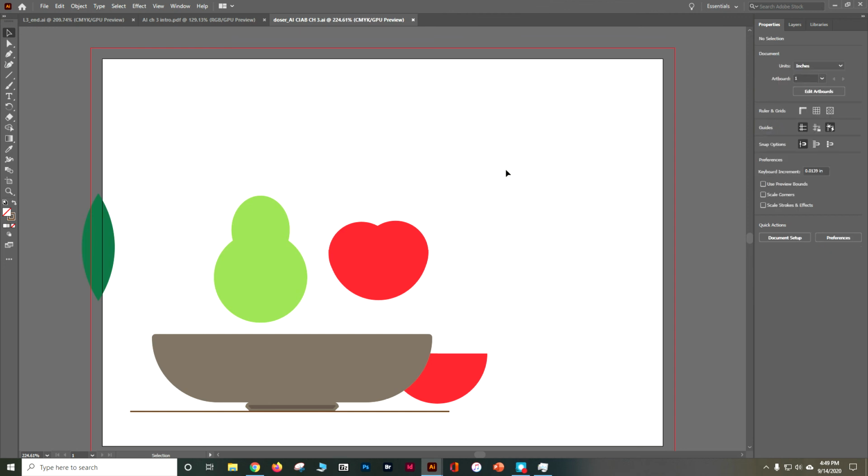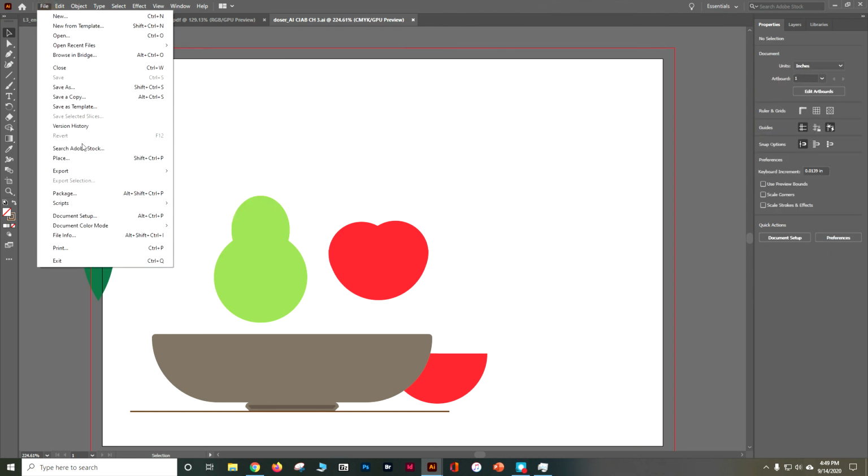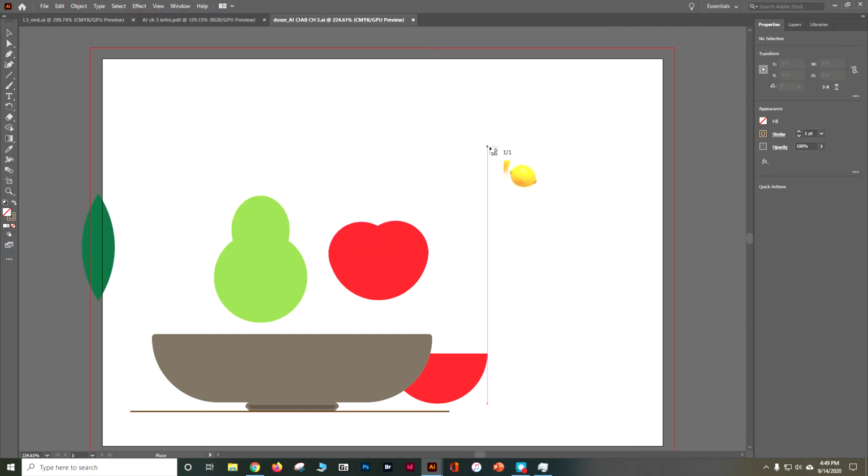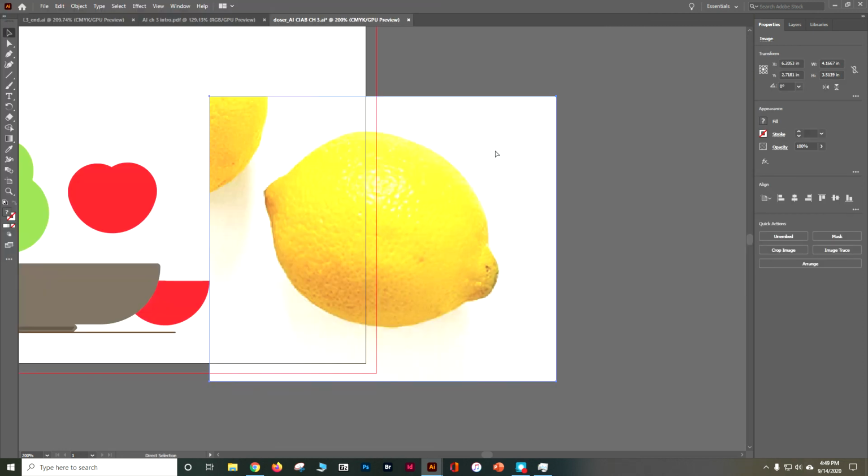Oh, I didn't do a big enough file. I somehow moved it. Place. Grab the lemon. Place. Alright, so it is big, and that's fine. We're not worried about how big it is right now. So let's go ahead and zoom out so we can see it all.